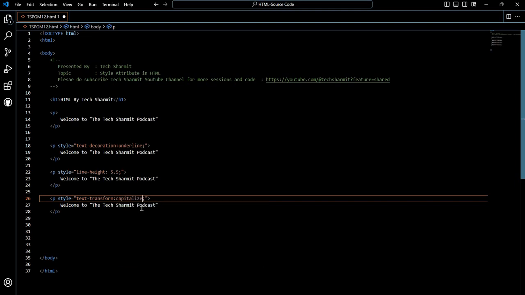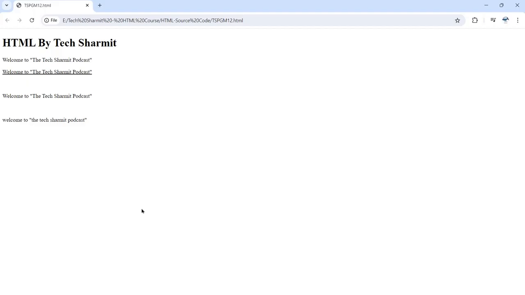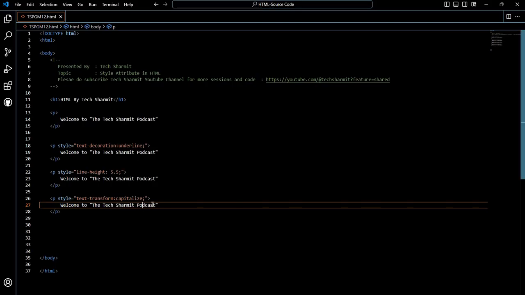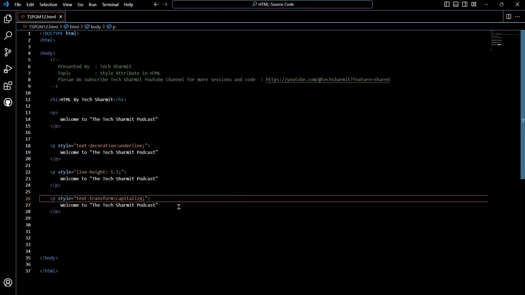What is capitalize? If you go with capitalize, it will change the text to the capitalized version, which means the first character of every word will be a capital letter. So you can see previously "to" was small, but now it is a capital T. Other words are already in capitalized form, so that's why they are not changing. So this is how we can utilize text transform in order to capitalize, uppercase or lowercase the text.